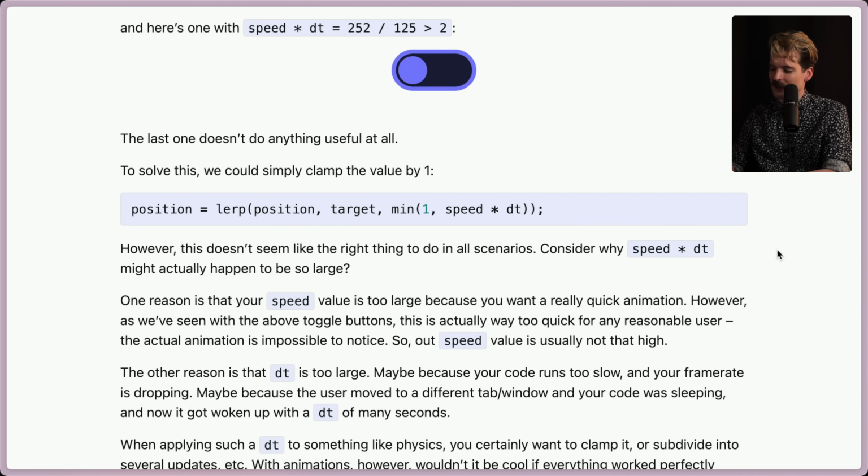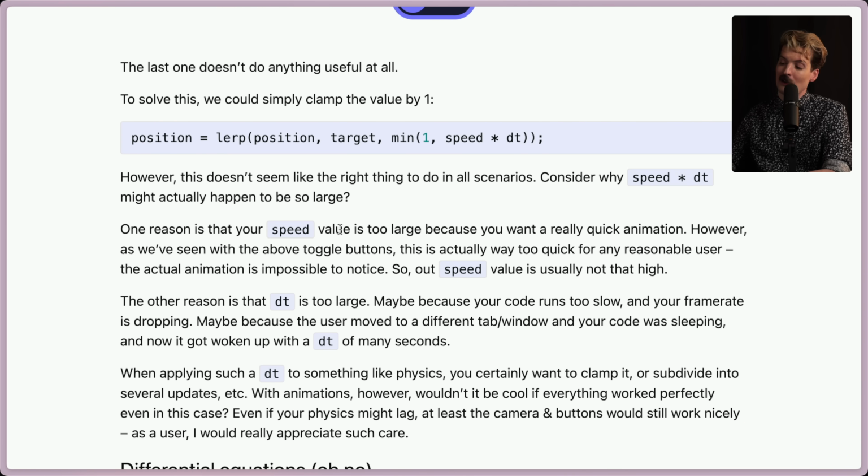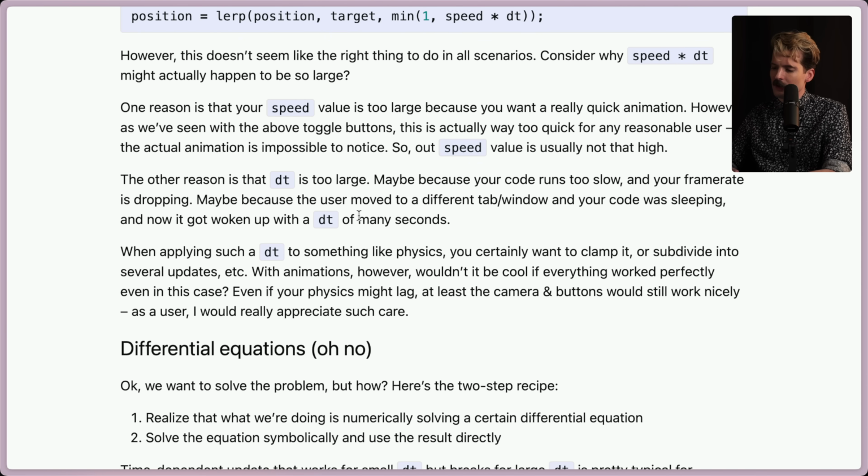Consider why speed times the delta might actually happen to be so large. One reason that your speed might be too large is that you want a quick animation. However, as we've seen with the above toggles, this is actually way too quick for any reasonable user. The actual animation is impossible to notice, so our speed value is usually not that high. The other reason is that the delta time is too large. This is the time between every update. And if this is too big, then the update is going to feel weird. Maybe because your code runs too slow and your frame rate is dropping.